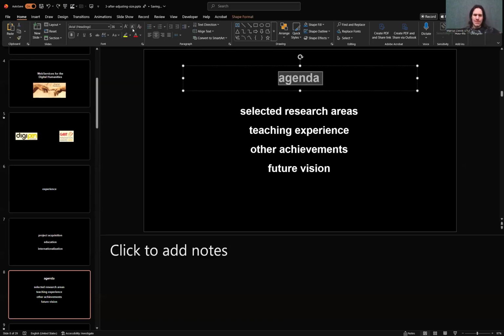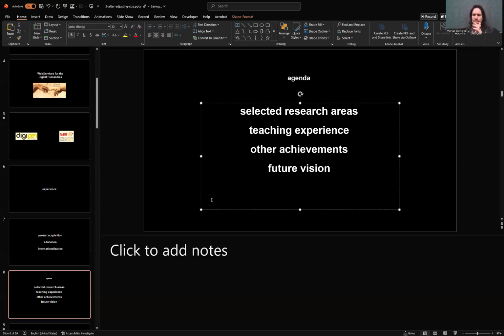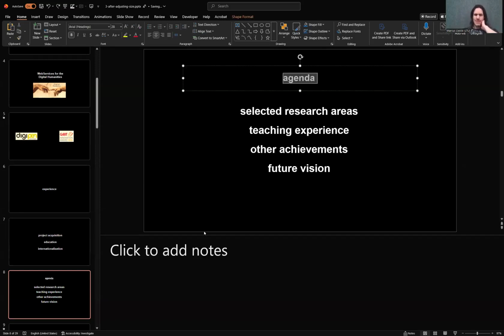So let's do the opposite. Now it's clear. We will speak first about the selected research areas and so on. And people who want to understand that that's about the agenda, they still see the word there. Maybe it was a bit too small. Let's see. Yeah, probably like that.